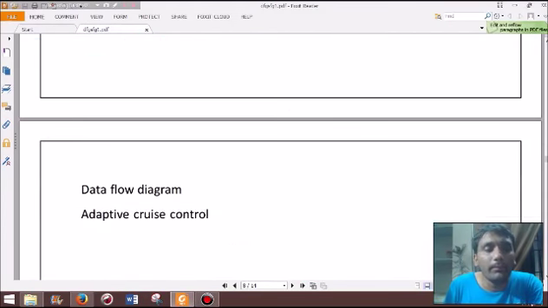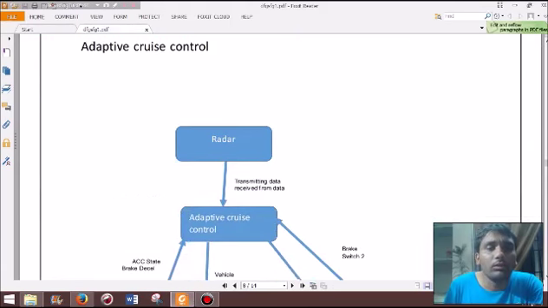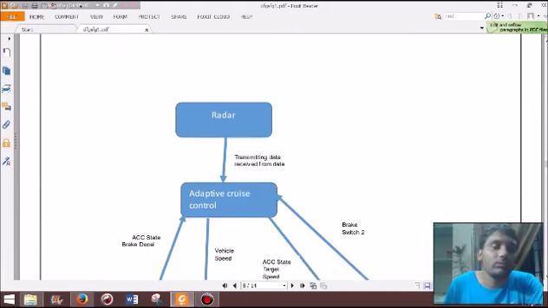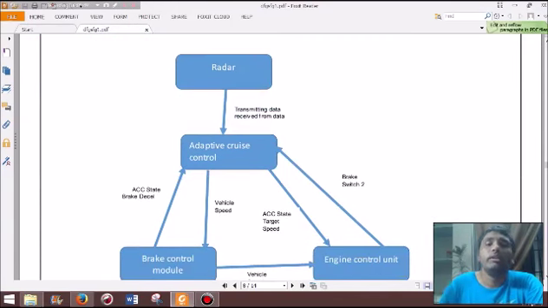This is about how the data flows in the cruise control system. We have a radar attached to the front of the car. It will capture data, based on the proximity and the speed, to measure the preceding car. Based on that, it will send data to the cruise control system.